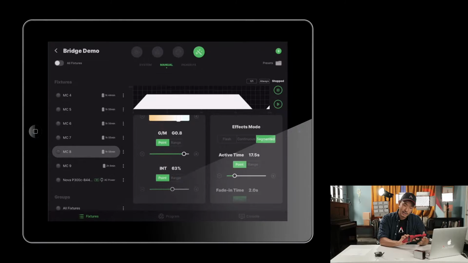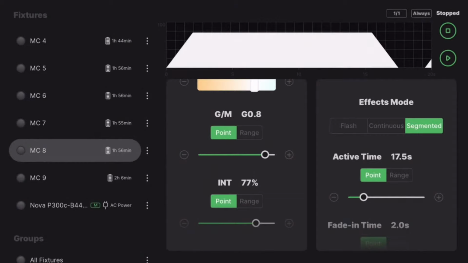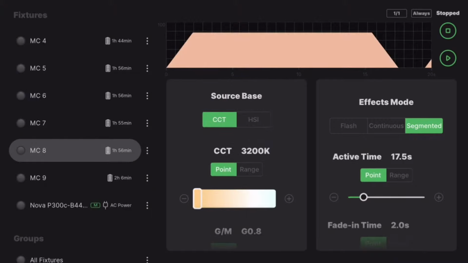If I go and change my intensity, you'll see that the bar goes up and down. And this is what that effect looks like. It goes up in intensity, goes across, stays consistent, and goes down. If I want to change the color of that, I just go here and it'll show me those color changes in real time as I change my CCT there.